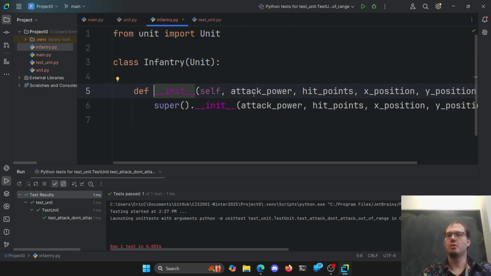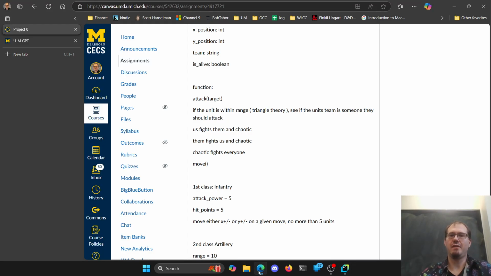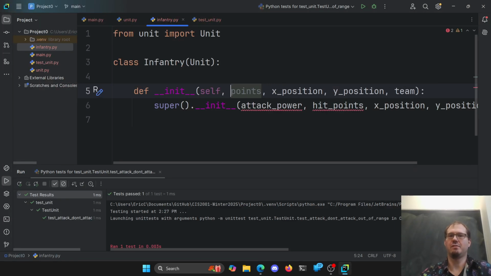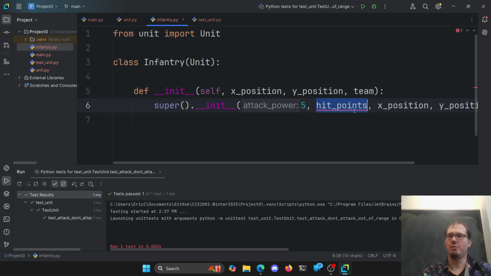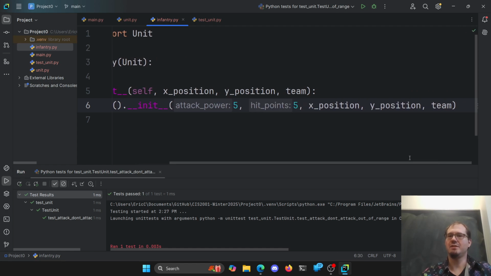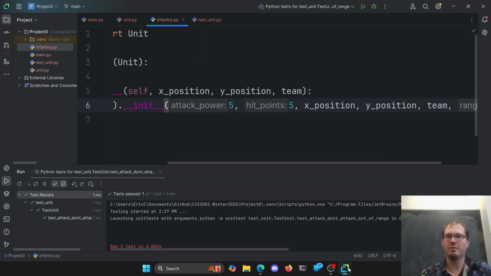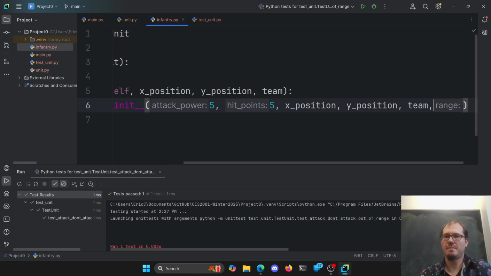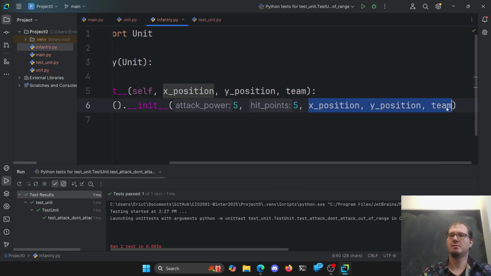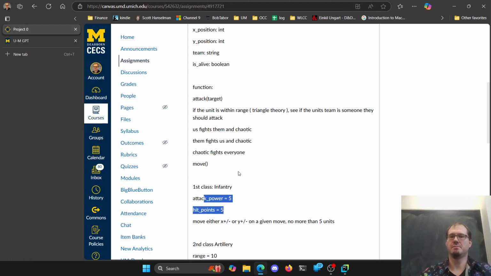So we don't need to ask for the attack power because we know what our attack power is, right? We don't need to ask for the hit points because we know what the hit points is, right? Tell me what your X and Y are. Tell me what team you're on, right? So attack power is 5, hit points is 5. You tell me the X and the Y, you tell me the team, and now we're also going to pass in range though, right? So our range, what did we say, was 5? Oh no, I'm sorry, this one had the default range, my bad. We don't need a range, right? So you just have to tell me X, Y, and team to create an infantry.